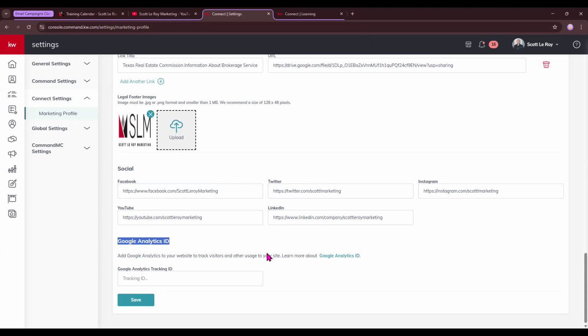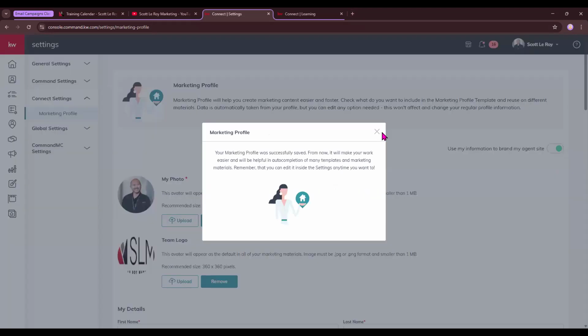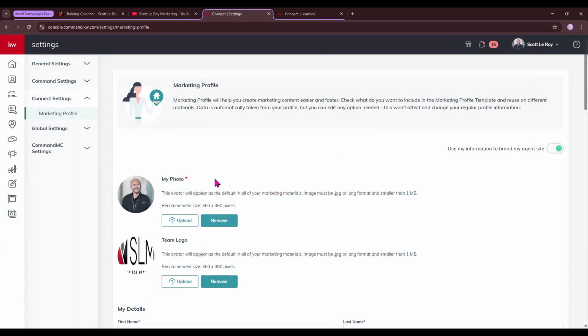If that is something you have set up and you are tracking that through your website, you can include that here. Now, once your marketing profile is fully up to date, go ahead and hit that save button. That will make sure any of those changes are applied to the various platforms. Now from here, we're going to head back to the home screen of Command.